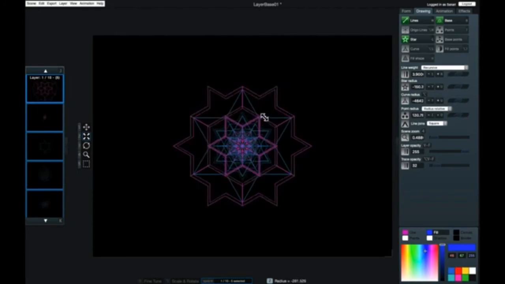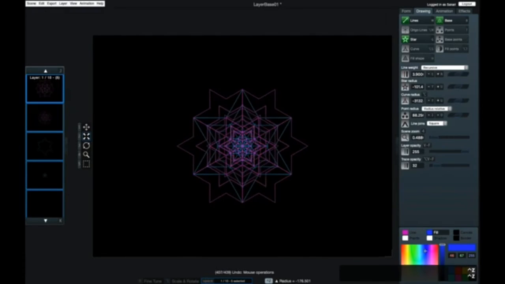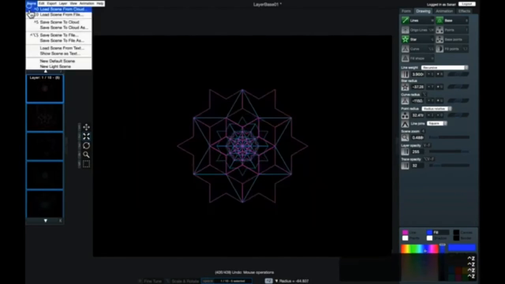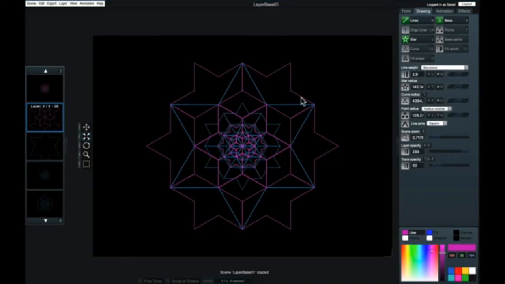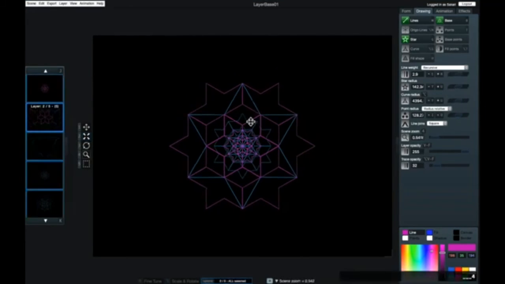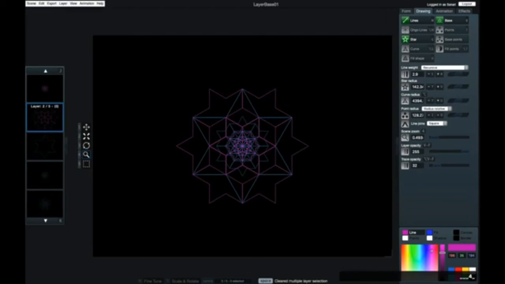Sometimes I find something very nice, sometimes I don't. If I would like to go back to the original, I can of course use undo. But many times I just like to load the scene again, it's just easier for me. But you can also of course use undo. And yeah, I think that's the basics of the layers.